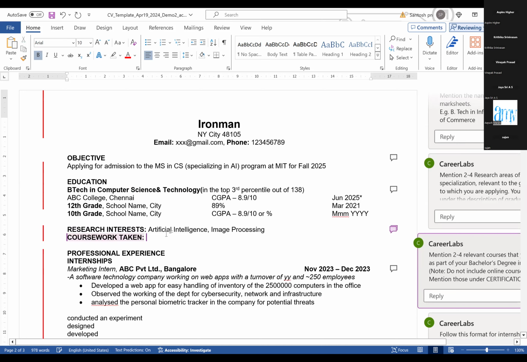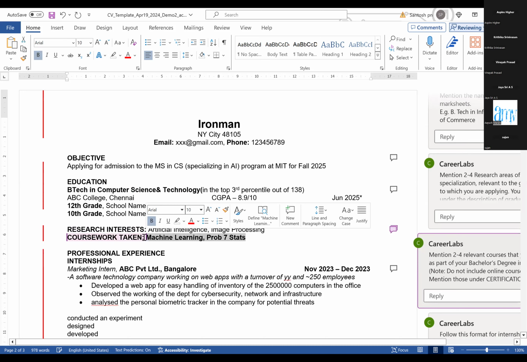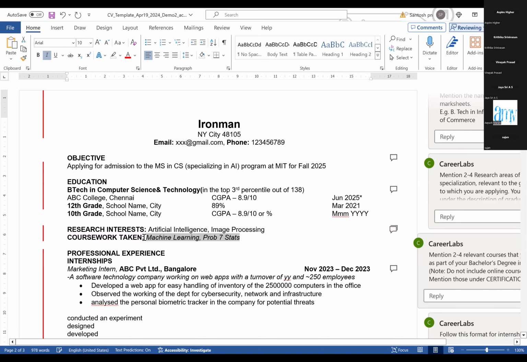So example AI, then I will write like, hey, you know what? I'm good at machine learning. I learned it in my college. I'm good at prob and statistics. So write all the details and again maintain the things here.